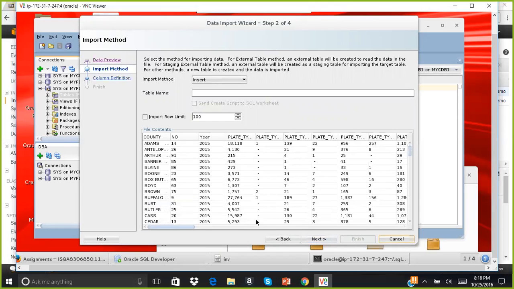Now it's asking us how we want to import this. We're going to hit the drop down for the import method, Koivo. There are a number of different options that you can use here. We're going to show how to use external tables at some point as well, but for right now, we're just going to use the insert script method. So go ahead and click the insert script option.